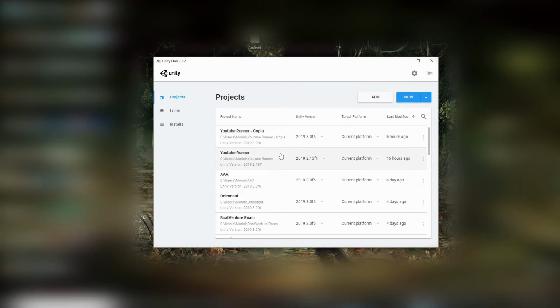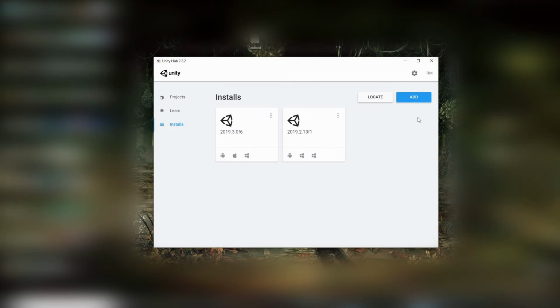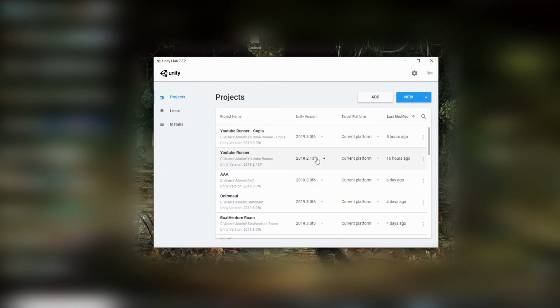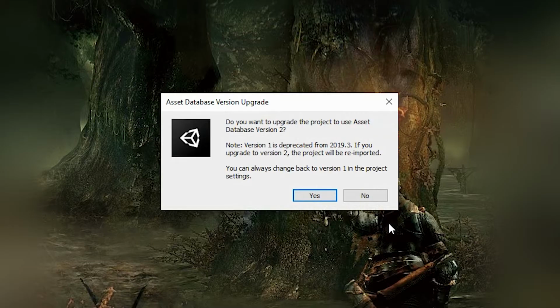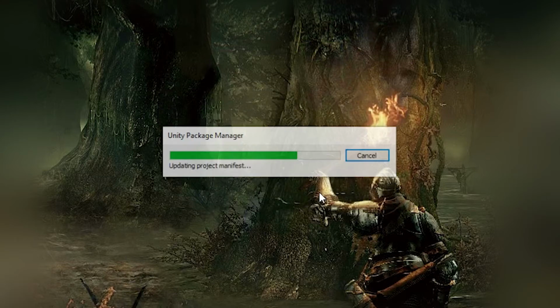To do that, it's really simple. We just download the latest Unity version. Mine is 2019.3.0f6. Let's select our YouTube runner by clicking on the arrow and just move it to a new version, and then let's just open it. Unity is gonna warn you that it's gonna take a bit of time. Just say confirm. It's gonna ask you if you want to update the database version. Just say yes. Okay, and I'll meet you when it's done.